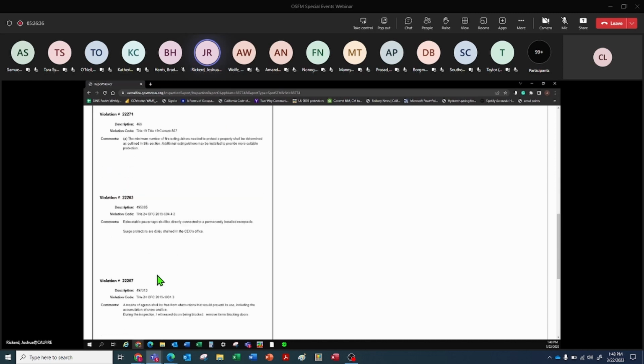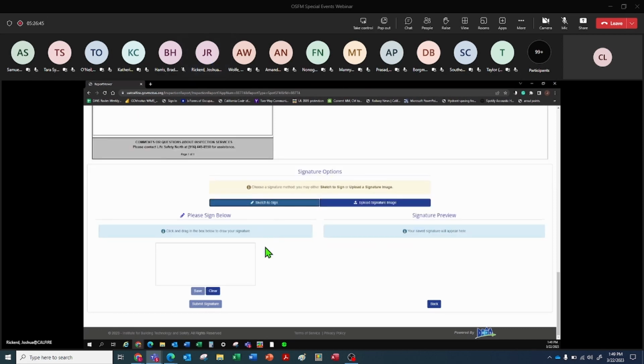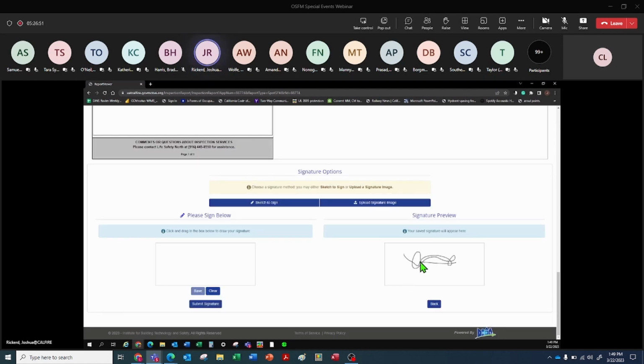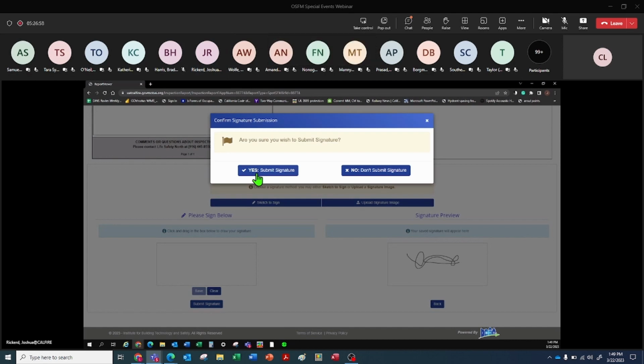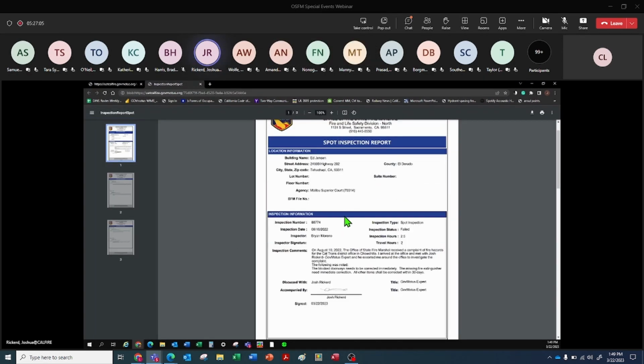Once you've reviewed the report, to sign it, you can either sketch to sign or you can upload a signature image. If you sketch to sign, you could just sign away, hit save. It will give you a preview over here. If you're satisfied with the signature, you can click submit. And it will generate a copy of the report with your signature.